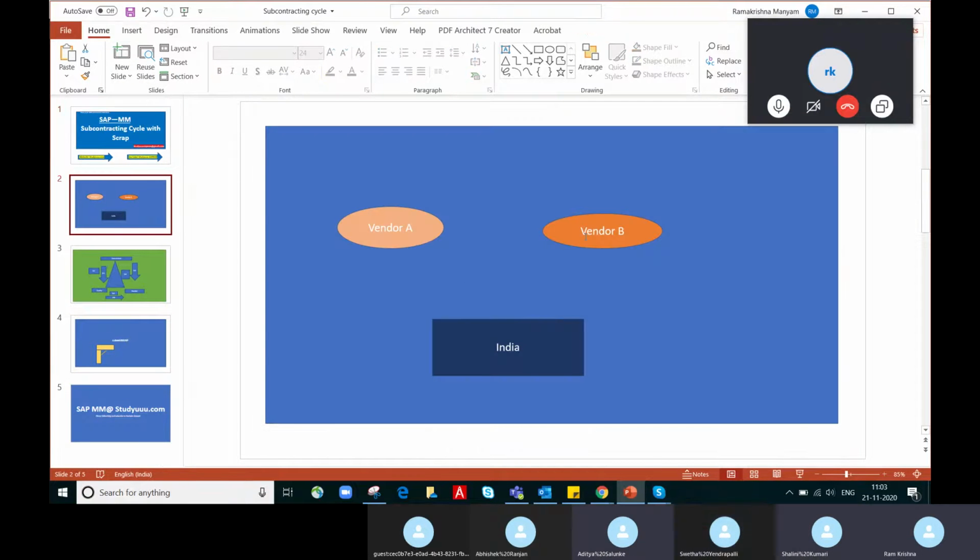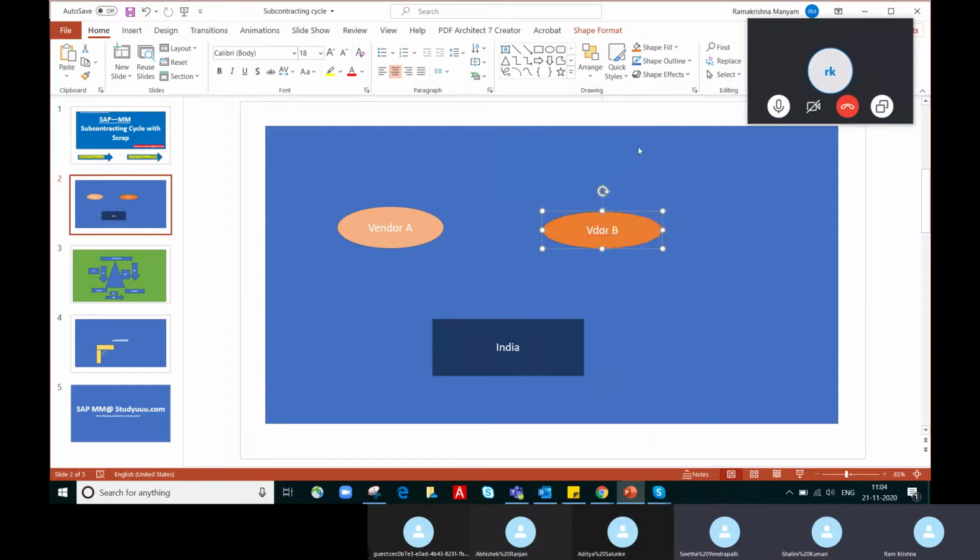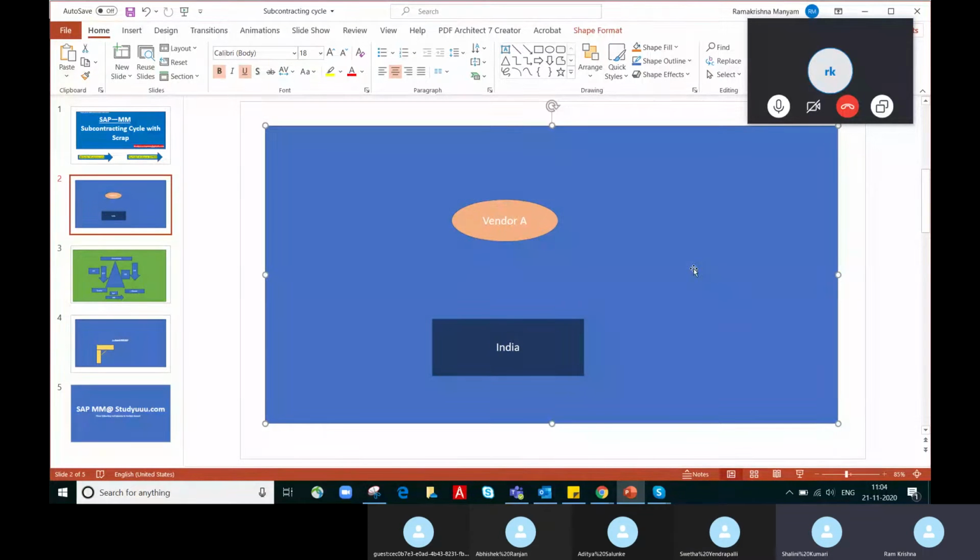So we are giving to the vendor A. The first question is, when I am receiving the material from the vendor, I want scrap. So how to achieve this subcontracting process? Vendor A, then vendor B.